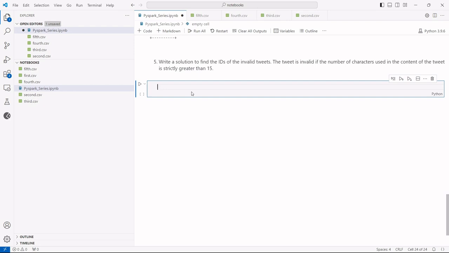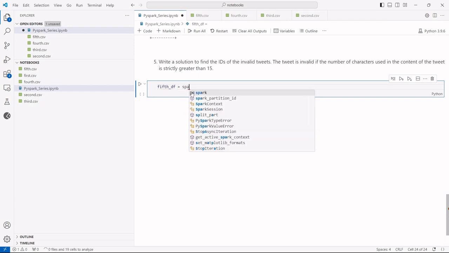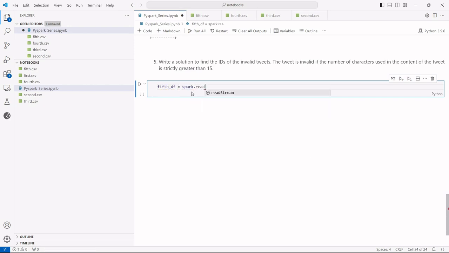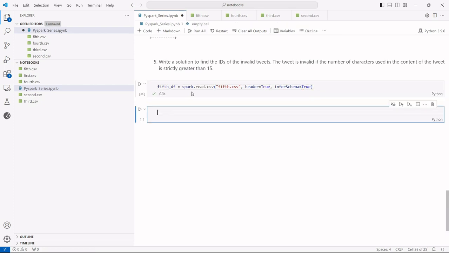So the first thing that we are going to do over here is load the data that we have stored in fifth.csv. We will name the data frame fifth_df and read the data: spark.read.csv, the standard format, and we'll pass the name of the file with header equals true, and we'll also infer the schema. To check whether the data is loaded correctly or not, we'll write fifth_df.show.